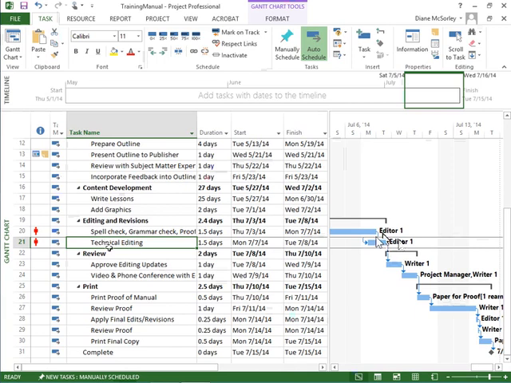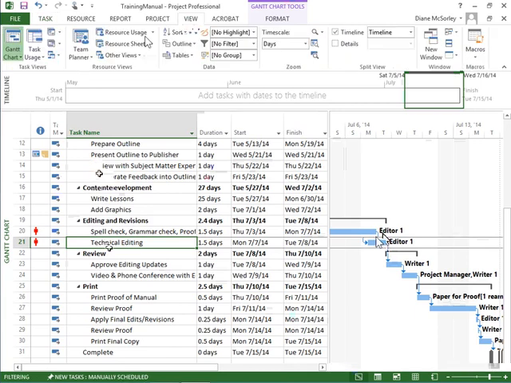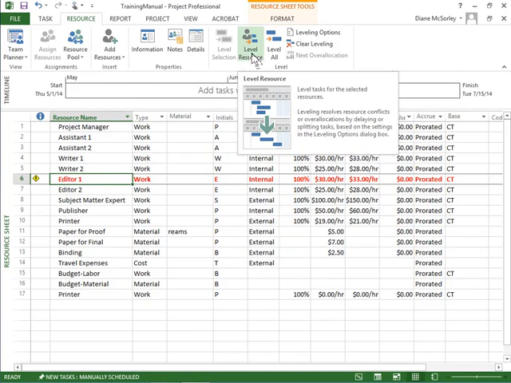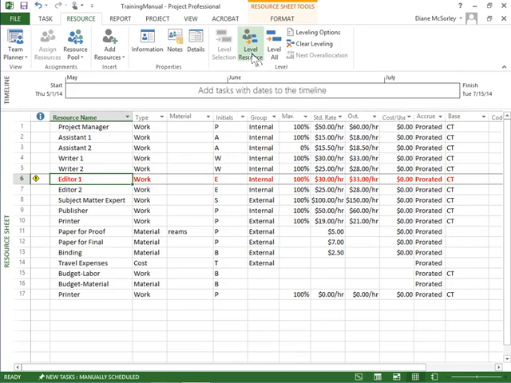All right, what I'm going to do here is it's editor number 1. Let me head into the resource sheet, and let me pick editor 1. And now let me grab the level tool. So it's up on the resource tab. Out here, level resource. So I've selected my resource. All right, and I also like to just double check in here that they are also selected. And I can choose level now.